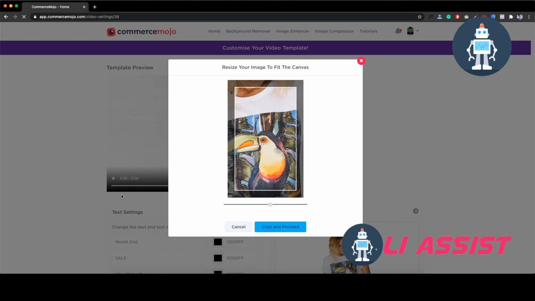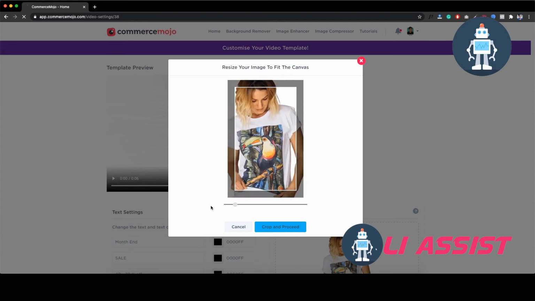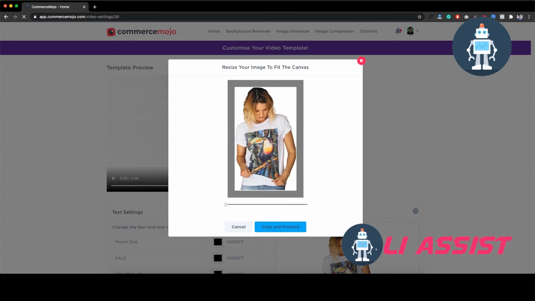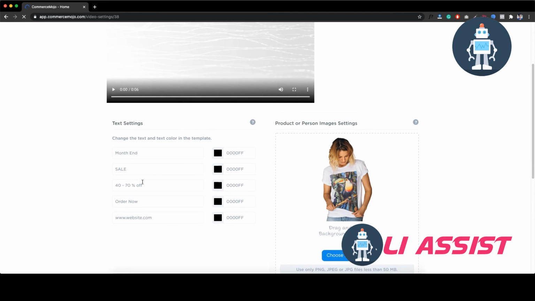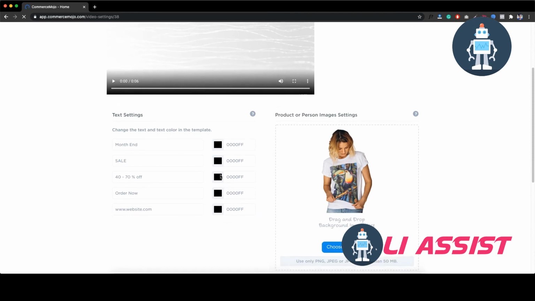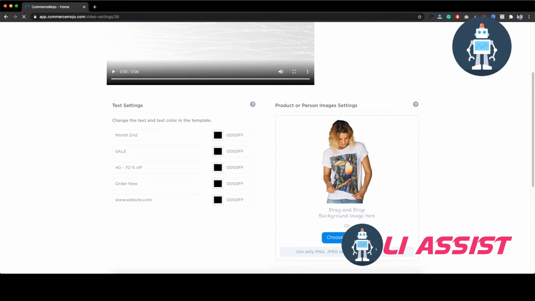So on this page you can actually select the image that you want to use in your videos. So this image is basically your subject, as I said, and right now this is the subject by default, but you can of course change it to any other subjects that you want. So you can see the preview of the video again here, and then you can change the text. You can change the colors of your text if you want, and most importantly you can change the image.